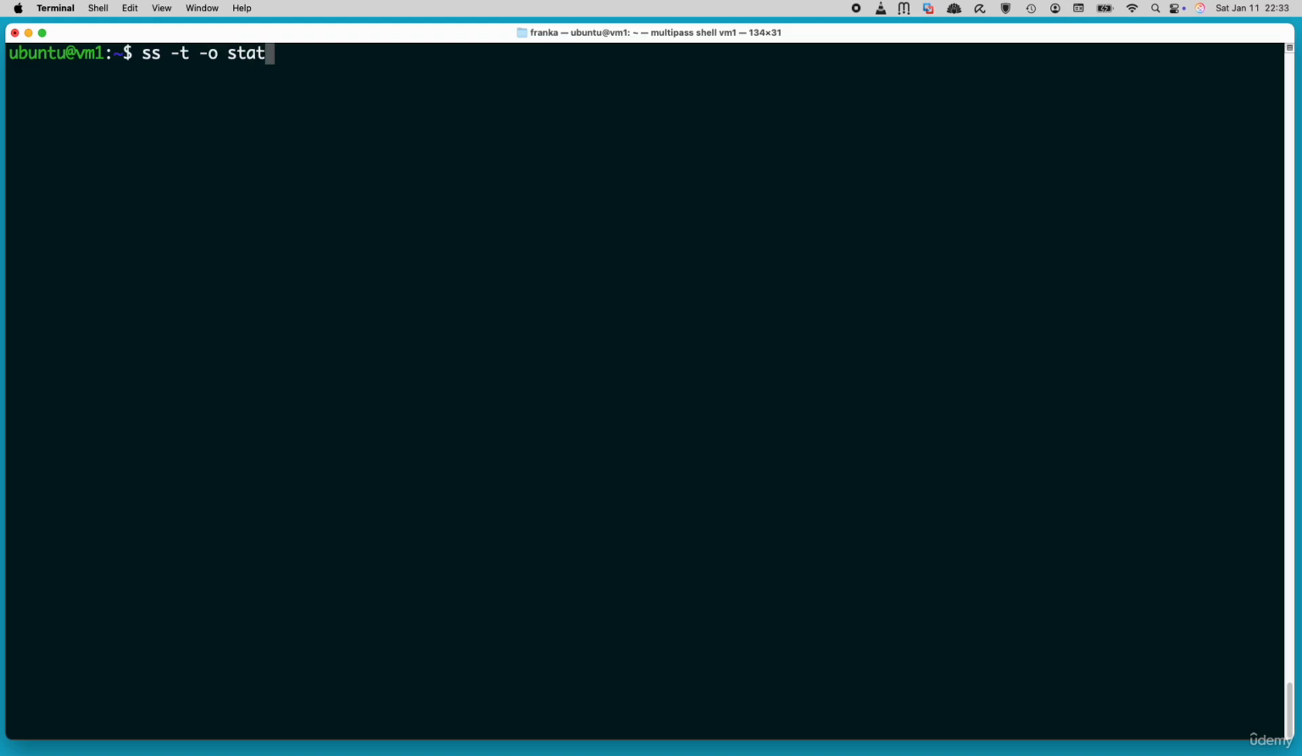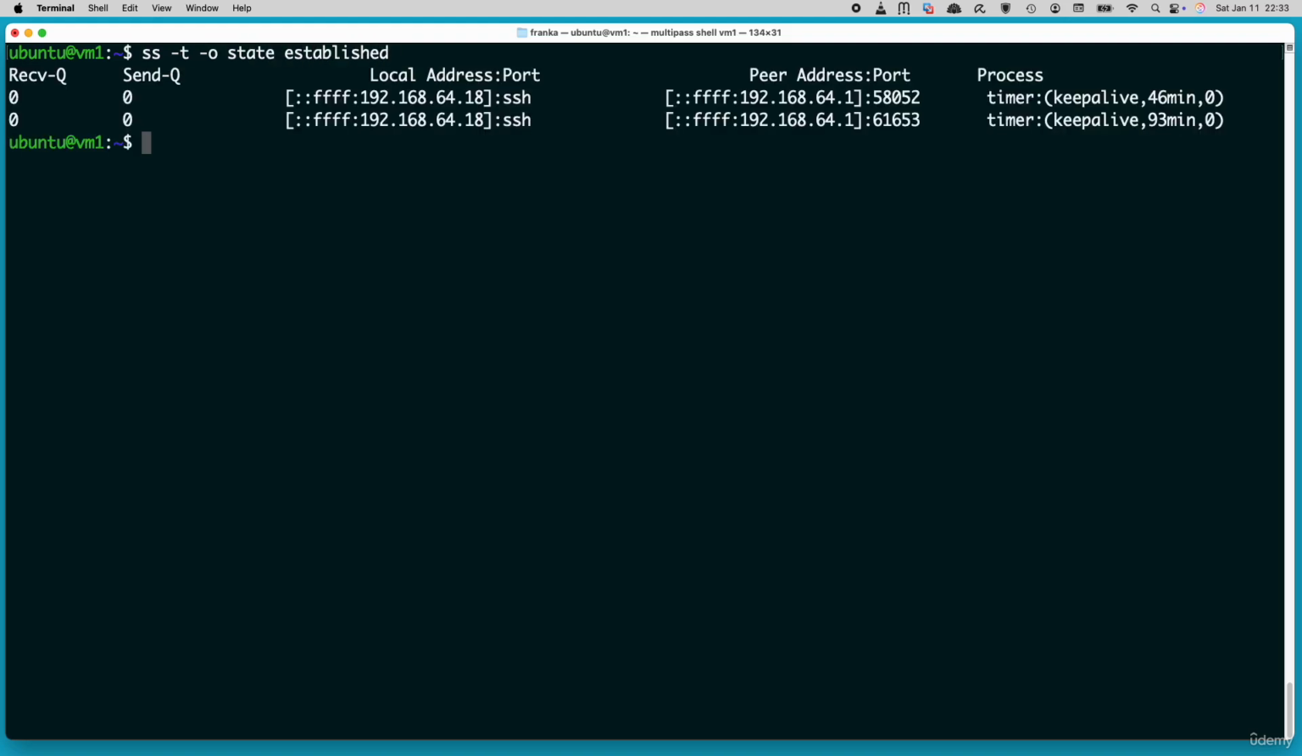So you might say state established. Now we see the same connections, only the outgoing connections. So we have this connection and also show the same ports. So the same output, just a different command depending on which you prefer.